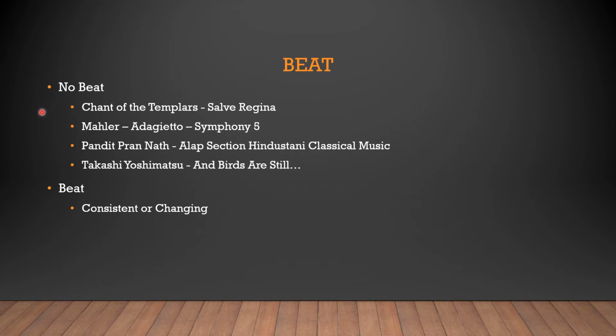So beat, generally this is an easy one. Is there a beat or is there no beat? I haven't provided examples for the beat because generally most music has a beat. Is it consistent or is it changing? And how is it changing? Is it getting faster, getting slower?